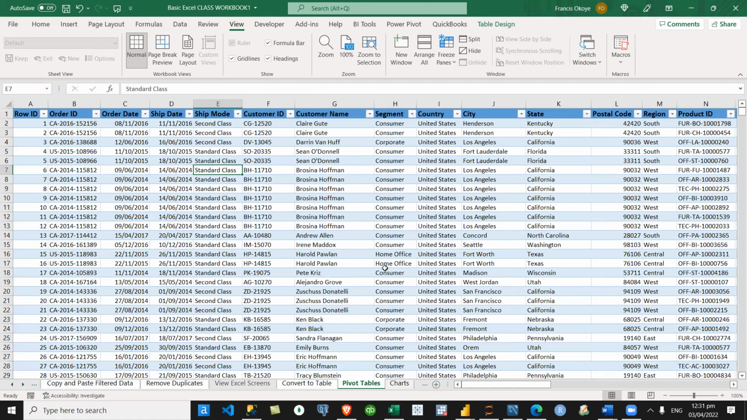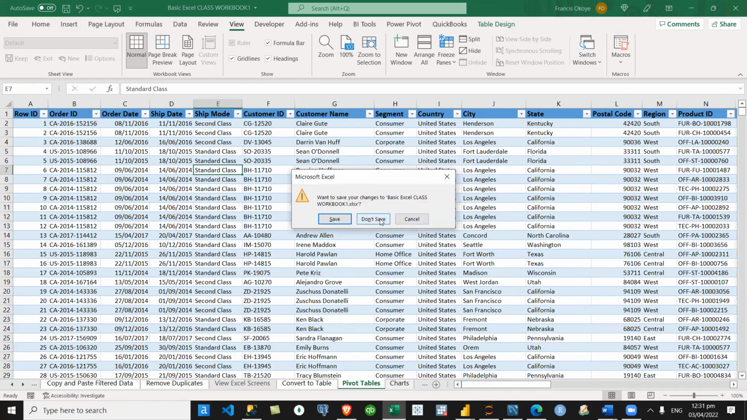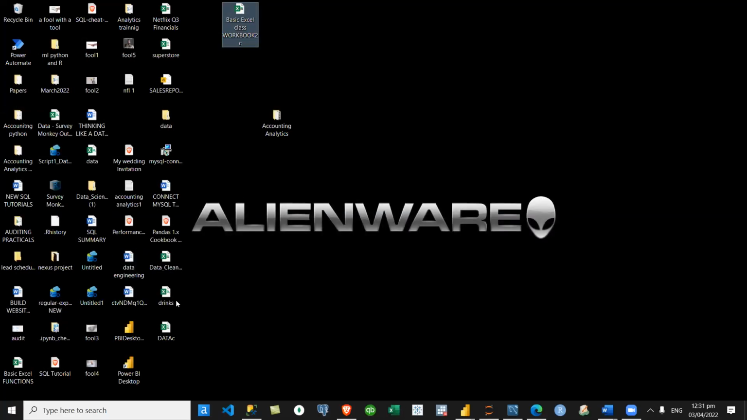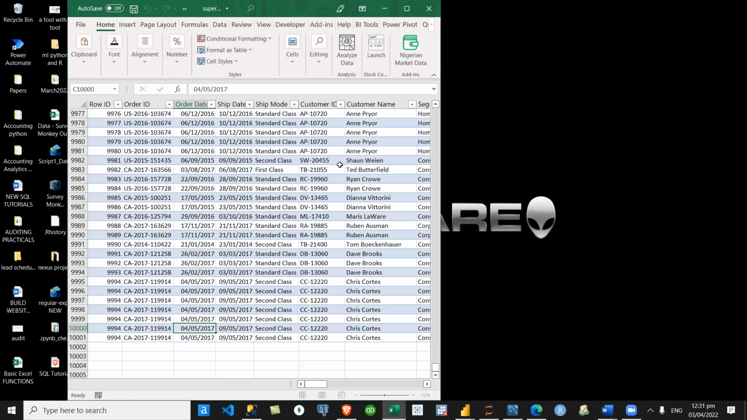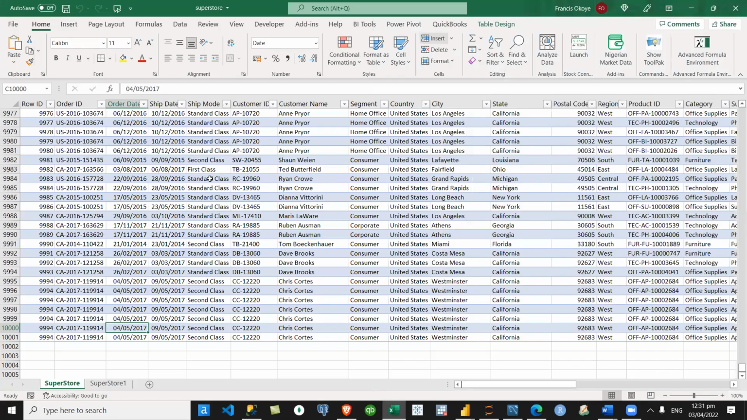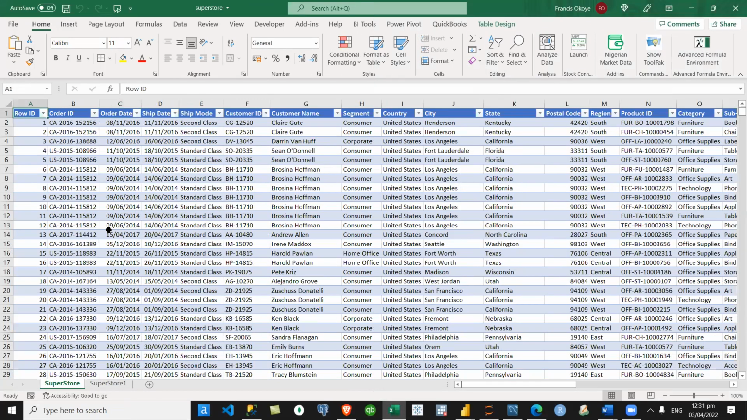We talked about pivot tables. So let me use the Superstore data. Is my Excel screen up now? All right, good. Is this an Excel table? Yes, this is an Excel table. How did you know it's an Excel table? Because of the table design.